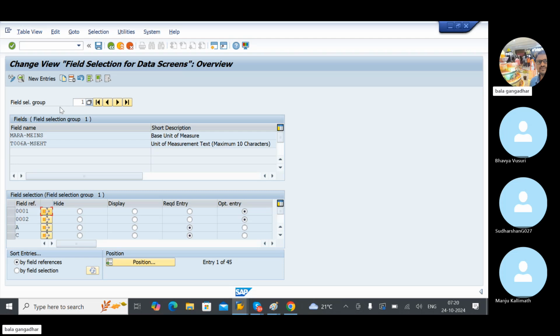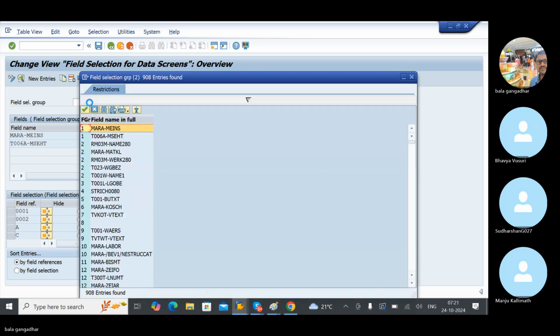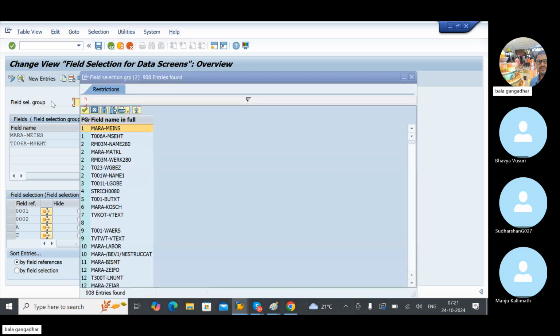Okay, there are so many fields we have. Browse here. Okay, browse. Browse means F4. F4 field selection group. I had given already two field names. I had given browse.